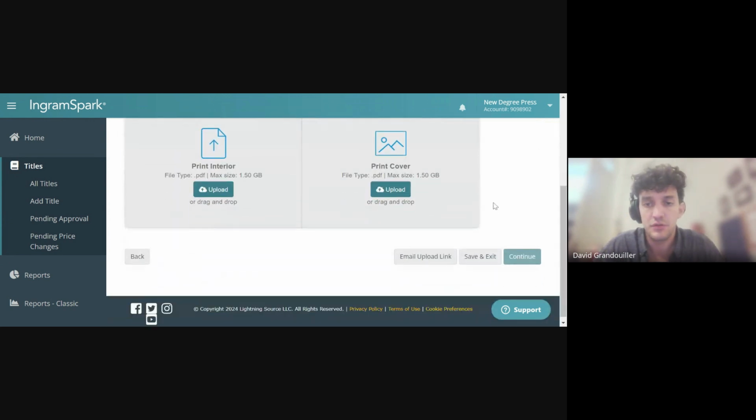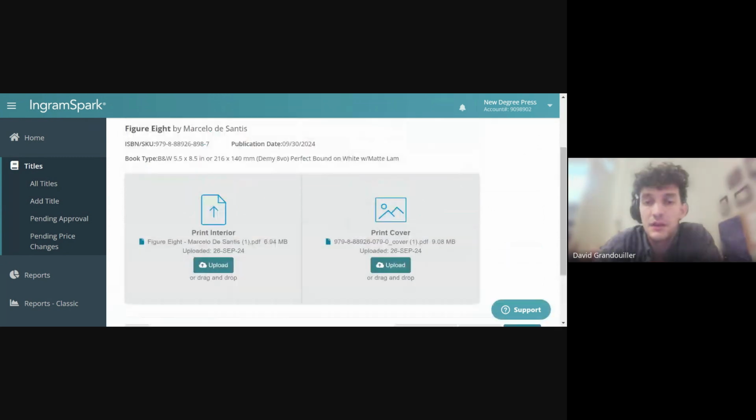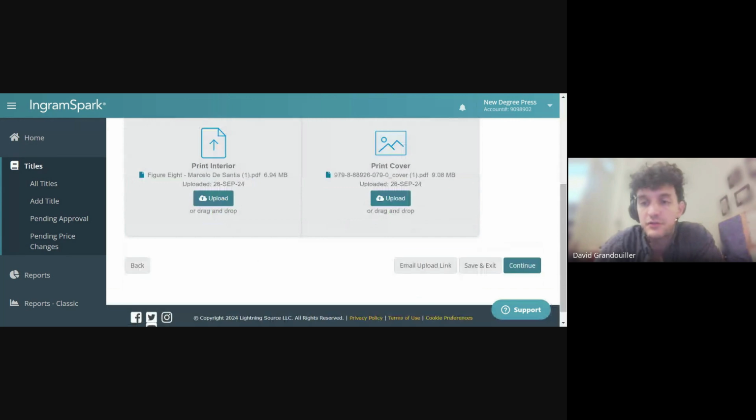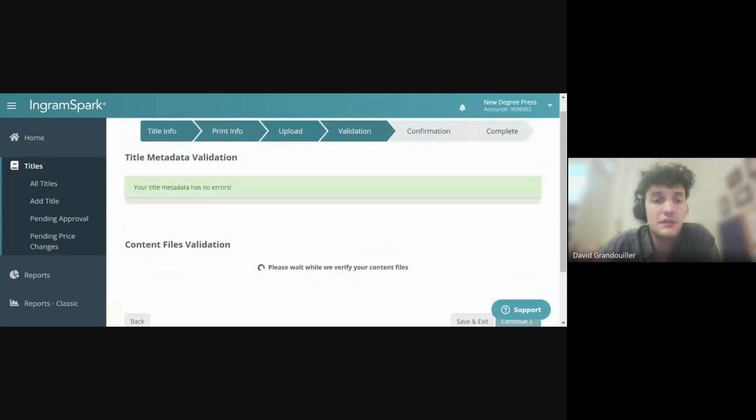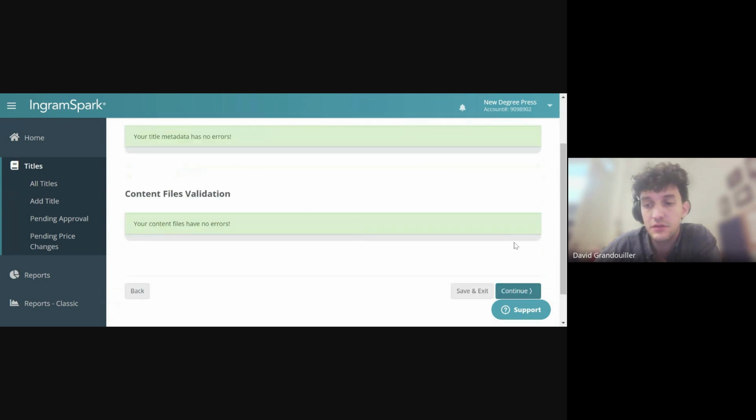Here is where you upload your files. So you'll have downloaded your interior file for IngramSpark and your cover for IngramSpark, your paperback cover. And you'll upload those here. And then you'll hit continue once those are done uploading. Here, just like with the ebook, there's this validation page. It's just checking that your metadata has no errors and that your files have no errors. It can take a minute for this to complete. And then once it's complete, you can just hit continue.